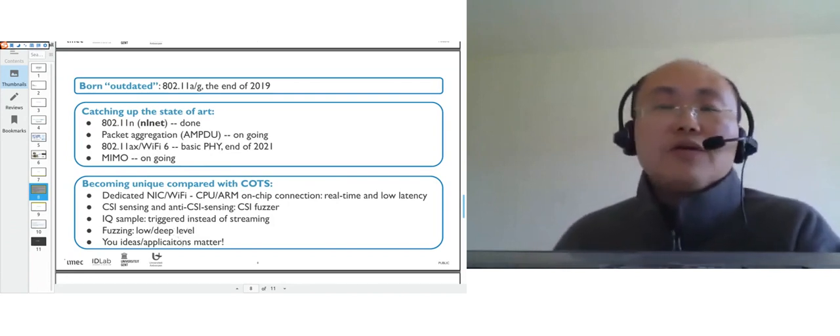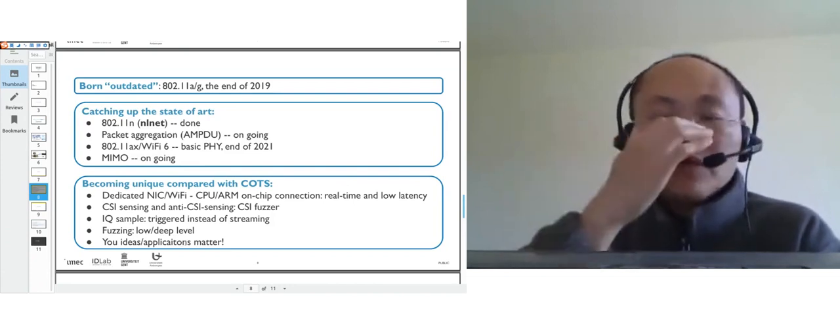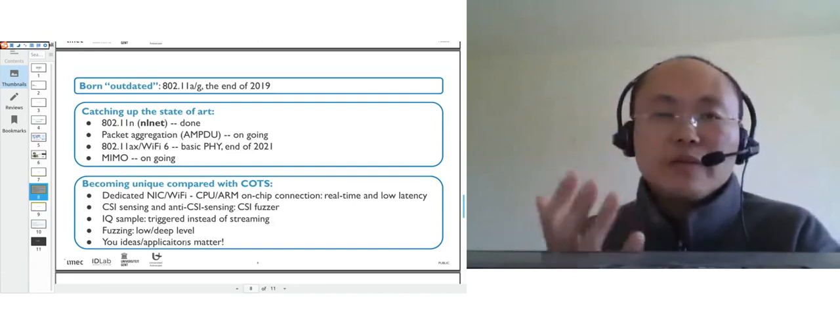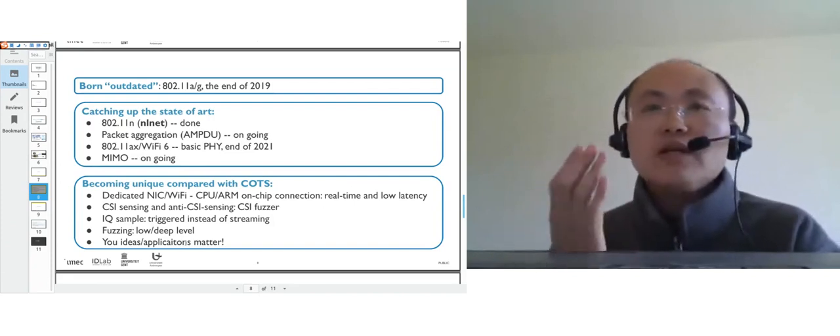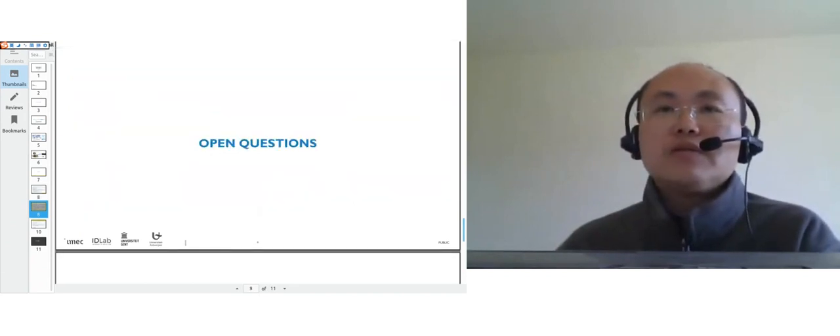And your ideas, your applications matter. If you can come up with a new feature, a new idea, very unique, very special things, I think that would make Open Wi-Fi more special. And I think that's also very important.